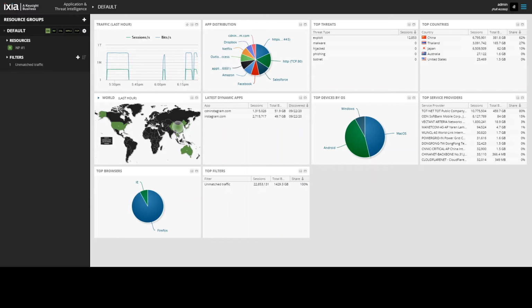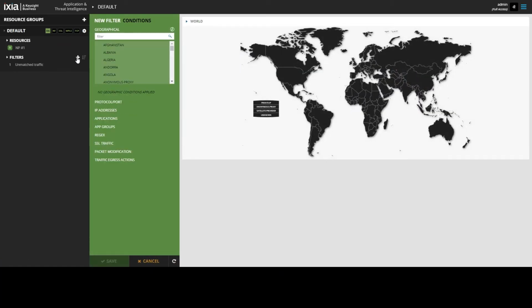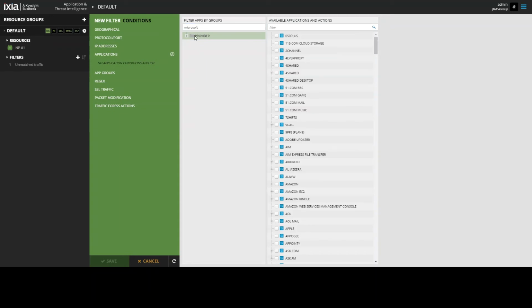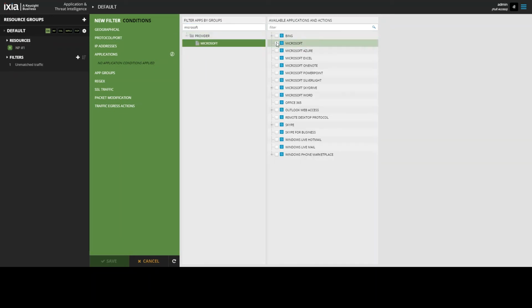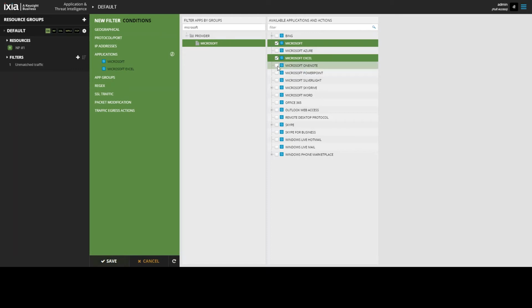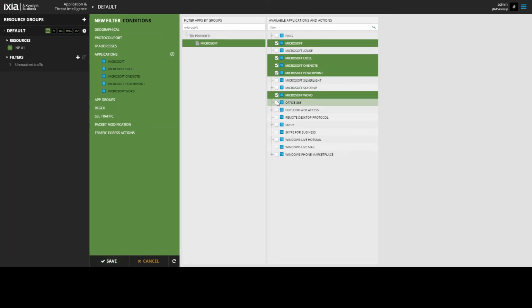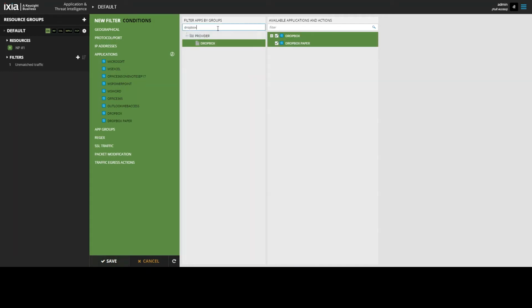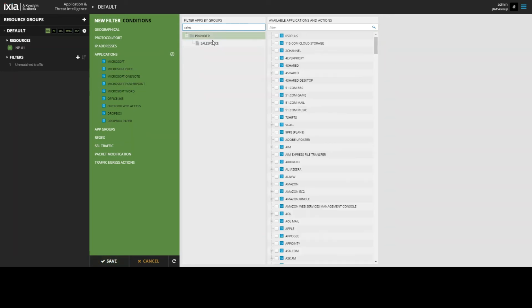I'm going to set up the first filter for application performance monitoring to include all business apps in a regular enterprise, but in the interest of time, I'll just demonstrate with a subset of Microsoft, Dropbox, and let's say some Salesforce.